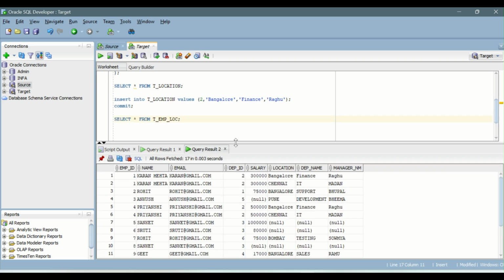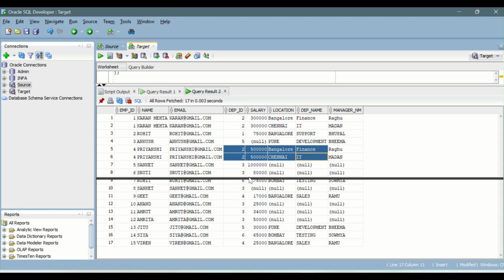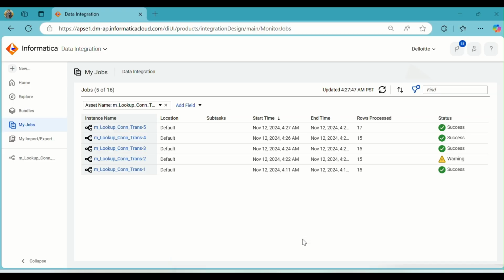If you run this, we got 17 records. So two finance, two IT, two finance, two IT. So this is the connected lookup transformation.